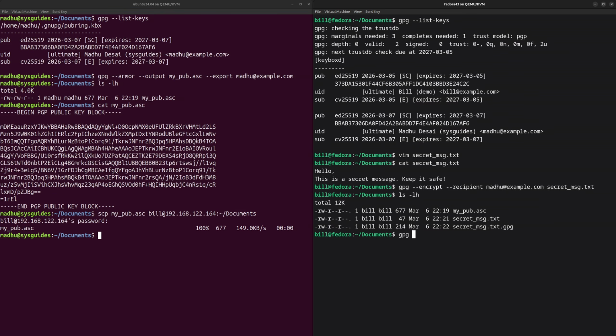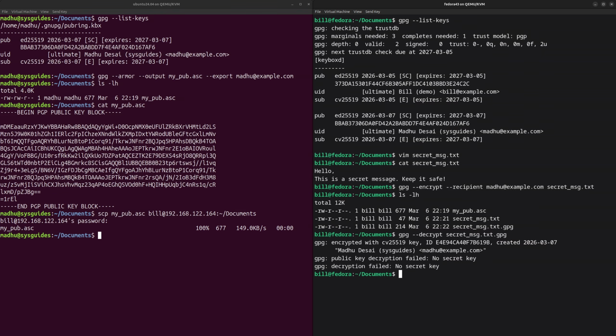Now let us see what happens if Bill tries to decrypt the file he just encrypted. And it fails. Even though Bill created this message, he still cannot decrypt it, because the file was encrypted using my public key, which means only my private key can decrypt it. So no one else, not even Bill, who created the message, can read it. Only the owner of the corresponding private key, which is me in this case, can decrypt and access the original message. This is what makes asymmetric encryption so powerful.